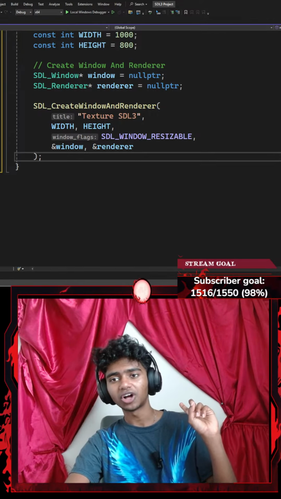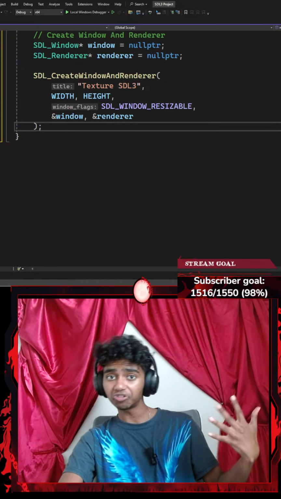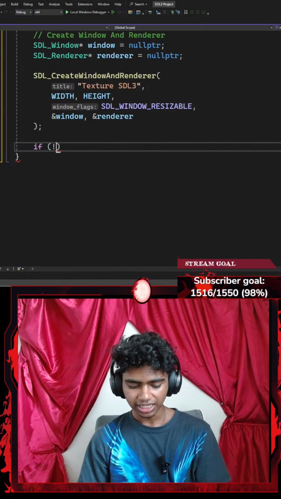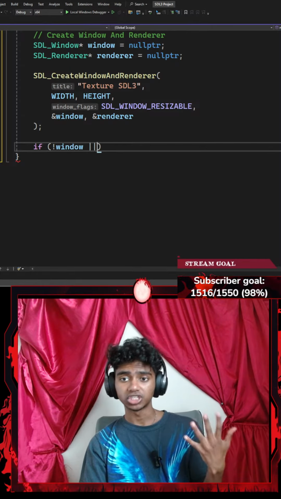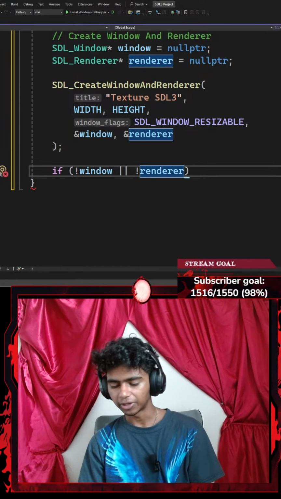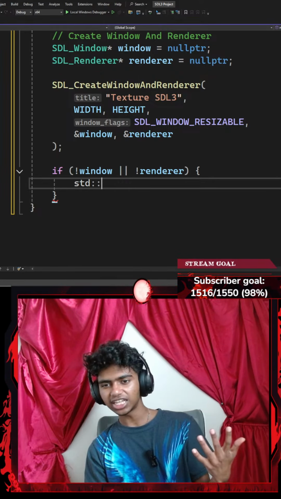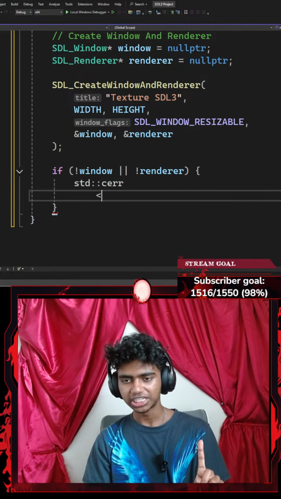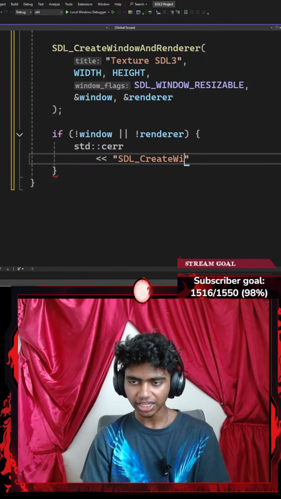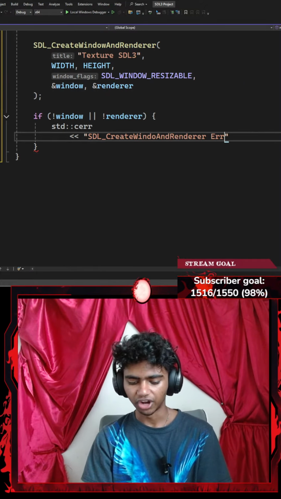Now that I've created my window and render, let's check if my window or my render was not created properly. If it was not, I'm going to give myself an error. So I'll go with an if and a pair of parentheses. Let's say if not window, meaning my window was not created properly, or not render, meaning my render was not created properly, I'm going to do something. I'll go with a pair of curly braces, and then let's add a text message. So I'm going to go with a std::cerr with an insertion operator that says something like SDL_CreateWindowAndRenderer error. Okay, so this is the SDL_CreateWindowAndRenderer error.